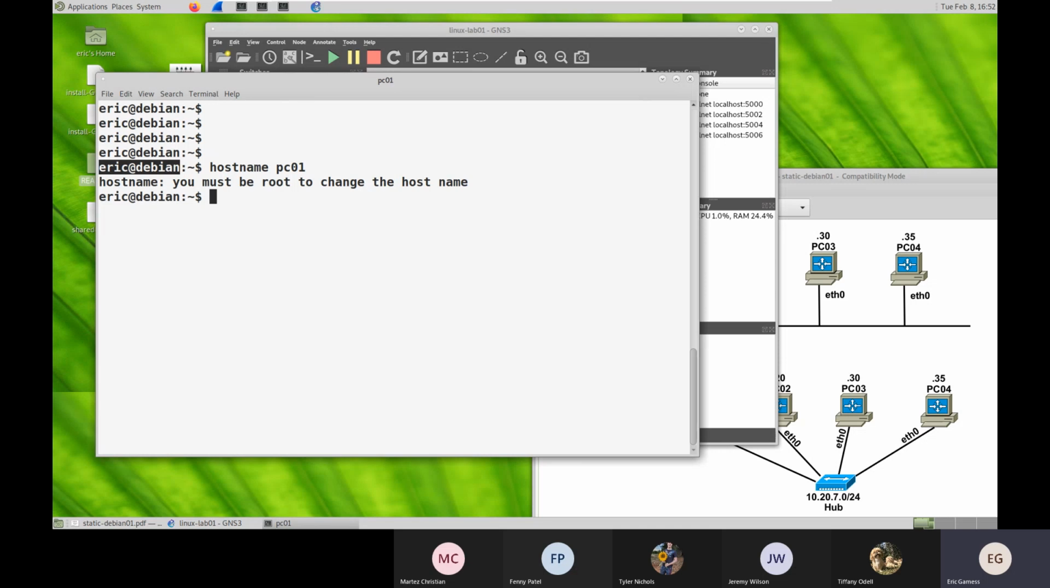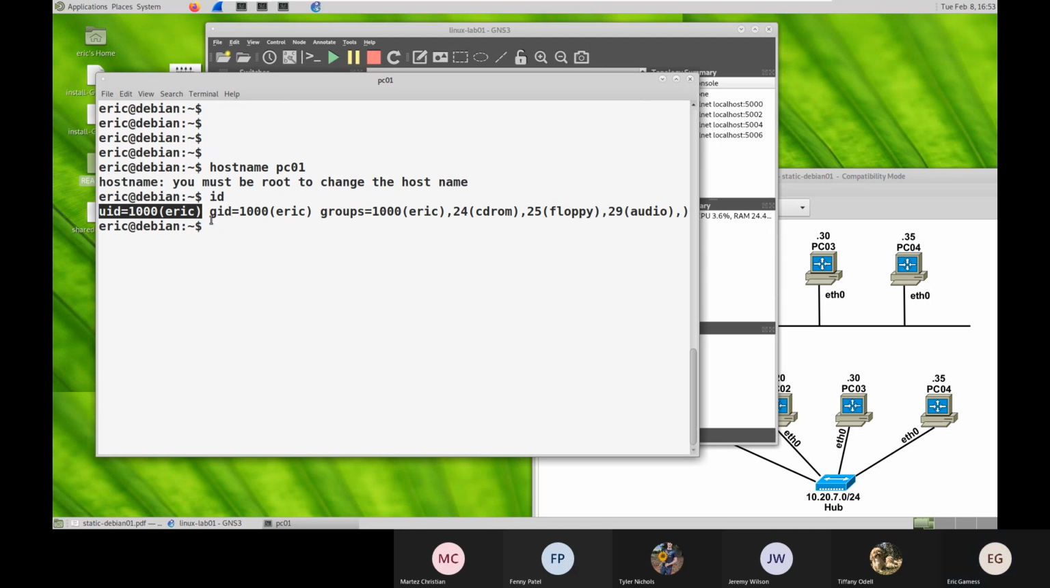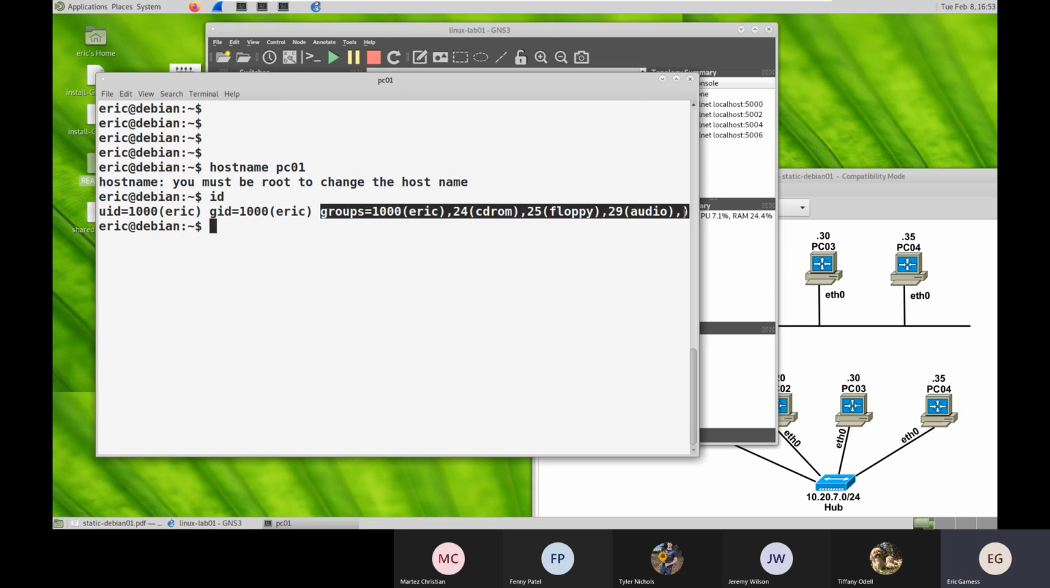Before I do it, I want to know what my identity is. I already know that I am Eric, but there is a command that is called id. I can type the id command, and it will tell me that I am the user Eric, that the user Eric has a default group, which is Eric, and belongs to all those other groups: Eric, cdrom, floppy, audio. So it's just to verify that I'm the user Eric.